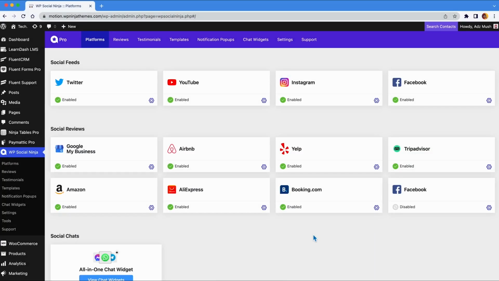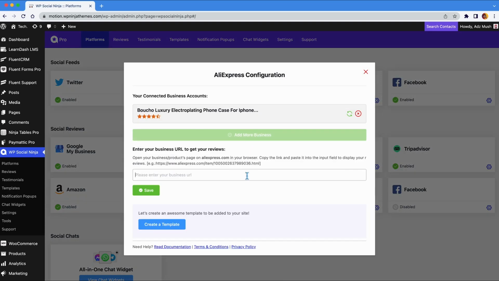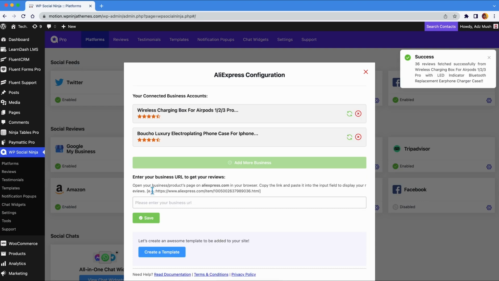First of all, head over to the WPSocialNinja dashboard. Click AliExpress here, drop the link to one of your products here and click Save. Once successfully done, it will show you a pop-up notification. When configuration is done, let's move on to the next part, creating a perfect template. Just click Create a template here.